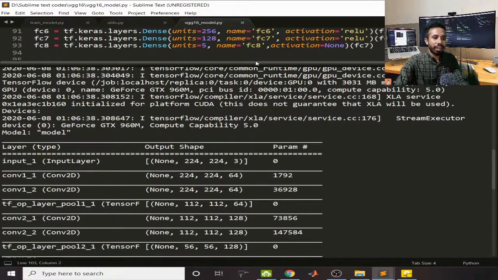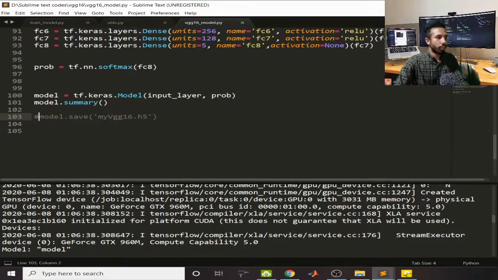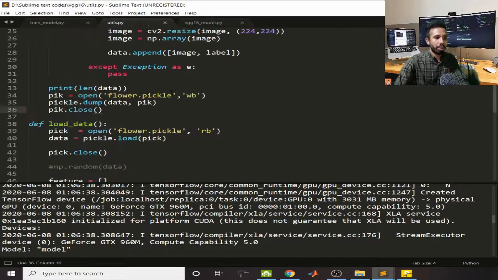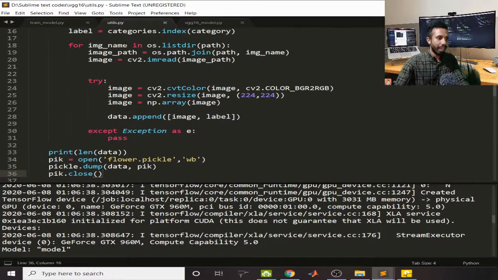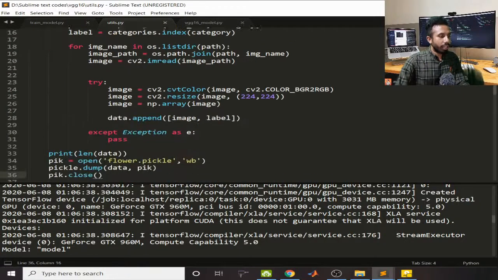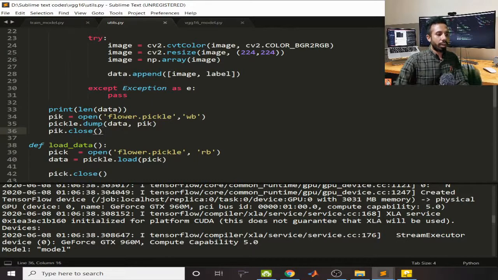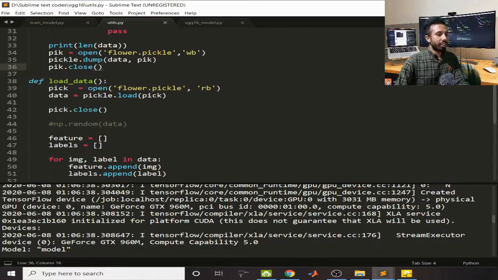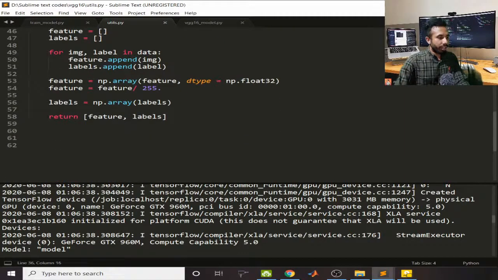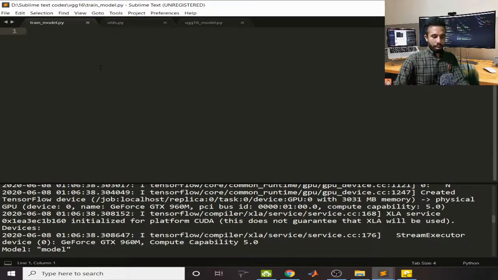Now it's time to train the model. For that I have to process my data. To process my data, I have used this Utils.py. If you don't know how to process the data, I suggest one of my videos so that you can make this Utils.py, and I will give the GitHub link for the Utils.py file so that you can download it if you don't want to go to that video. Don't worry. This function, make data, will process the data, save it into features and labels, and the flower.pickle file will be saved. By using load data, I'll be loading these features from flower.pickle. You can see it will return features and labels.